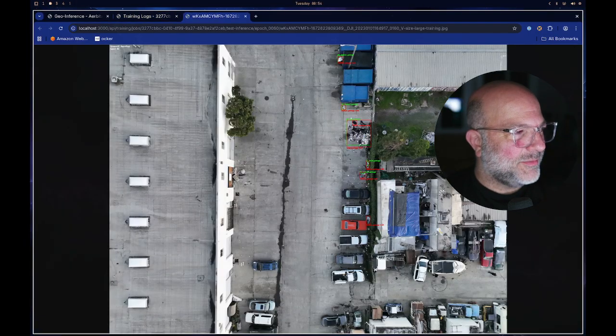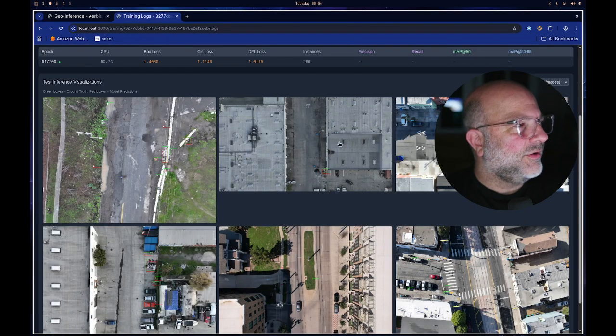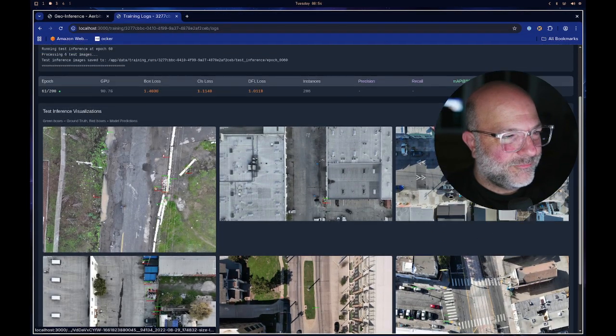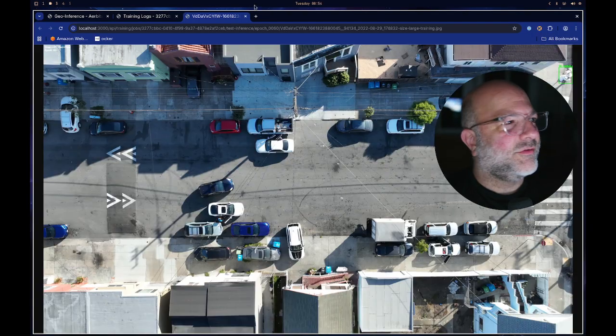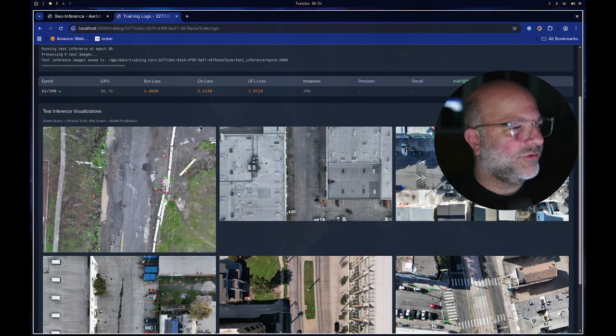And it could be that we need to work on our training data set a little bit more for YOLO V8 versus the architecture I was using before, which was different. It was not a transformer-based architecture. It was a CNN, convolutional neural network.